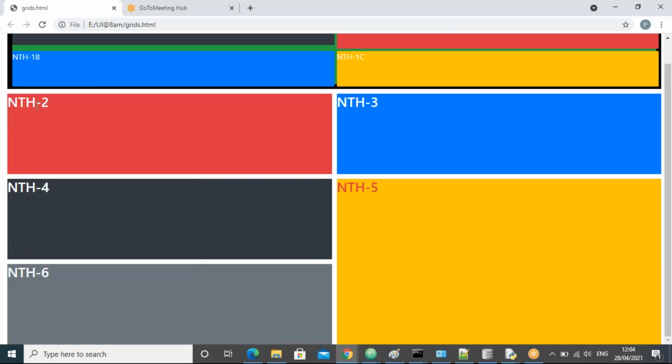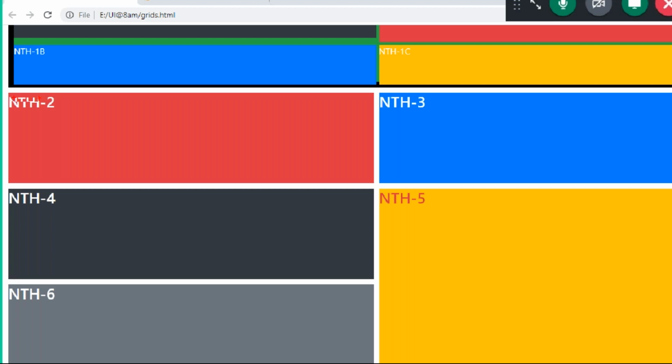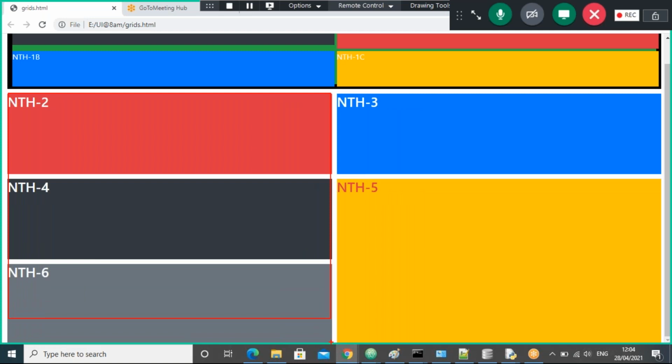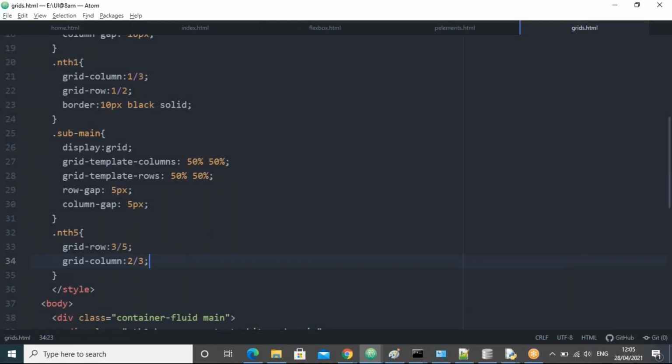Okay. Suppose see this 2 is there. This 2 I want to occupy till the last, guys. Till last here. What is the row number? Row number 1, row number 2, row number 3, row number 4, row number 5. So this NTH2 I want to occupy from 2 to 5. Now all of you observe.